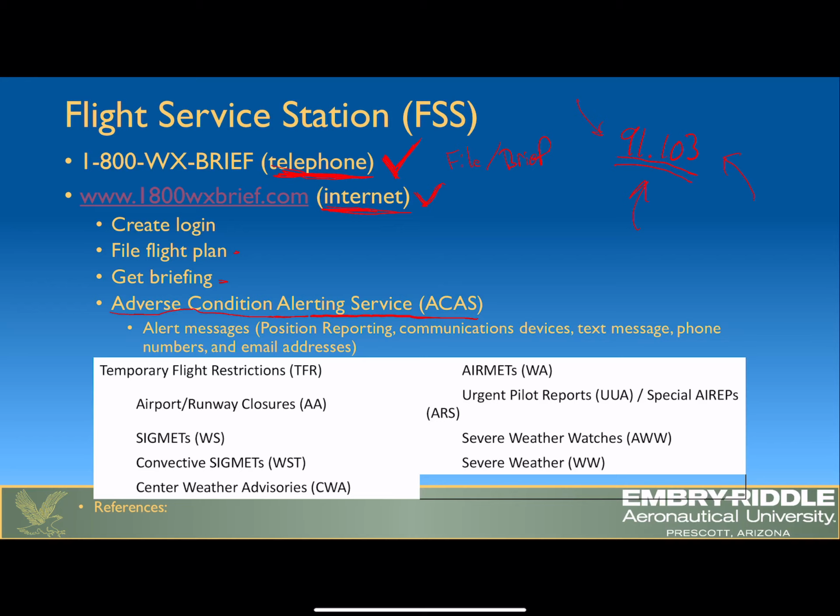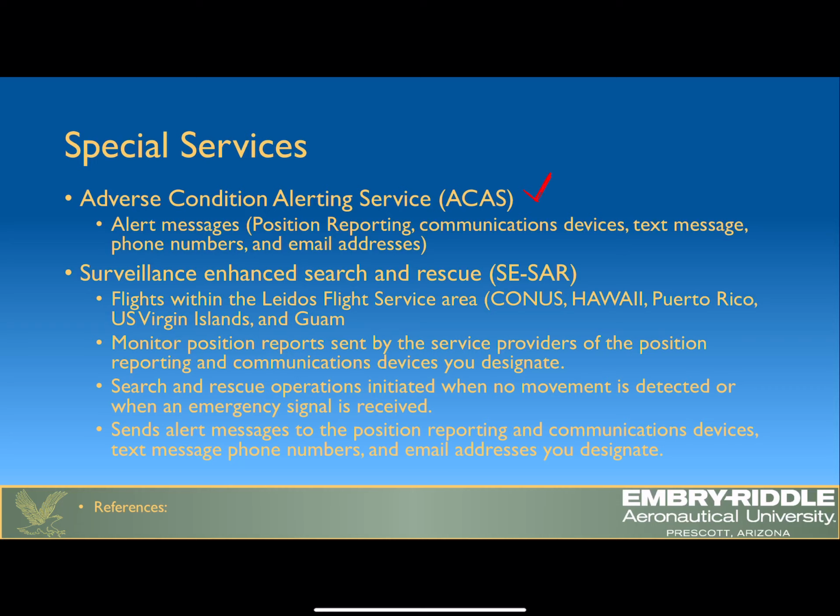Other services, so we talked about ACAS a little bit. You can get Surveillance Enhanced Search and Rescue. Long story short, you can get some additional equipment where they monitor either position reports or your GPS movement, so that when there is no movement, they can automatically send search and rescue to find you. Because traditionally, with just flight following or flight services, when you file your flight plan, they simply wait to see if you made it back to your location when you said you would. So there's potentially a long period of time before they would realize that you're actually missing. But with this service, they would immediately be able to identify that something is wrong and send emergency services to you.